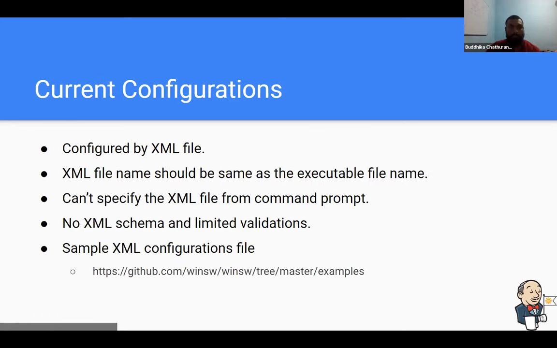So, let's talk about the configurations a little bit. As I mentioned before, the configurations are provided from an XML file, and the XML file should be in the same directory where the executable is placed, and the XML file's name should be the same as the executable file's name. Also, a user can't specify the XML file path from the command prompt separately, there are no XML schema validations, and there are limited configuration checks as well. If you are interested, you can find a sample configuration file, with minimum configurations and with all the configurations, as two files from the given link.